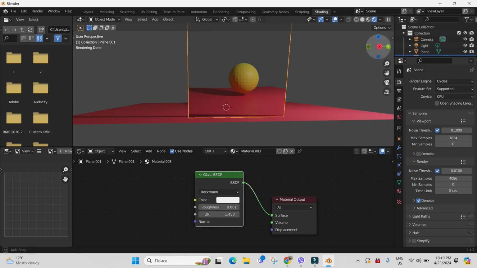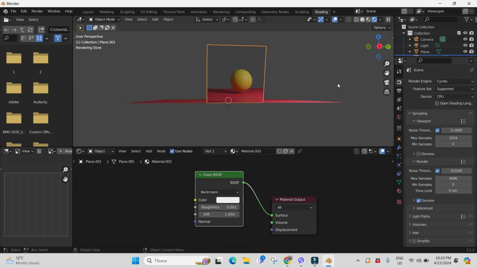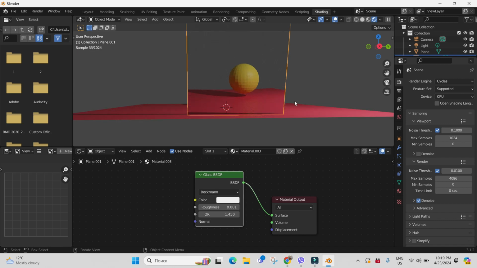These are two ways, and you can choose which is better for you. I prefer the second one with the Glass BSDF node.